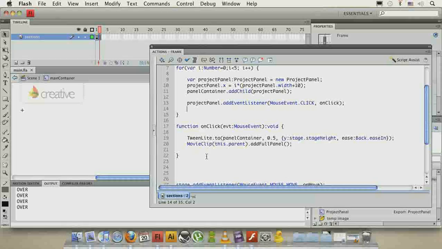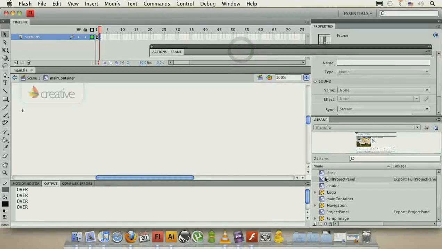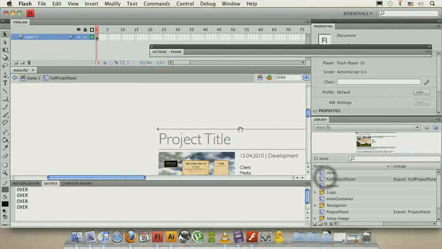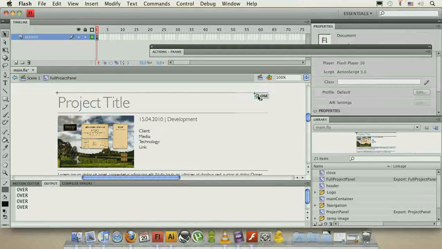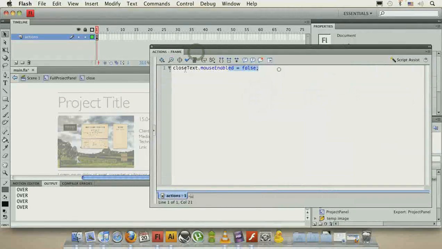And now the last thing we're going to do for this full project panel is we're going to add a close button, so you'll be able to close it and have at the same time bring up all of the other project panels. So we'll add a close button. I'll just paste that in here. So it's just a text inside of a movie clip, and if we double click, we'll see the action that is also required to make a nice hover effect.